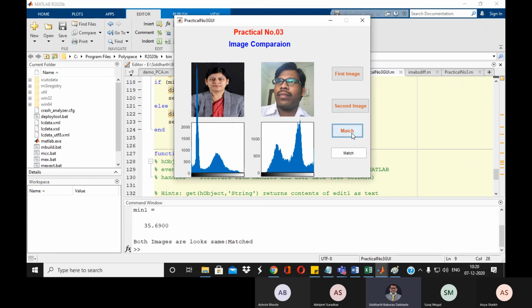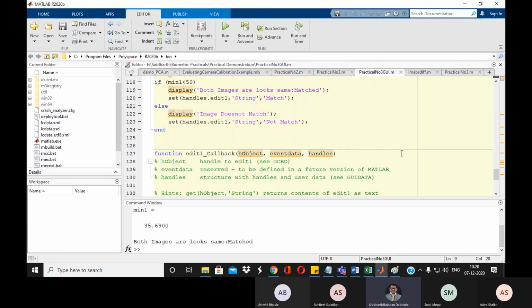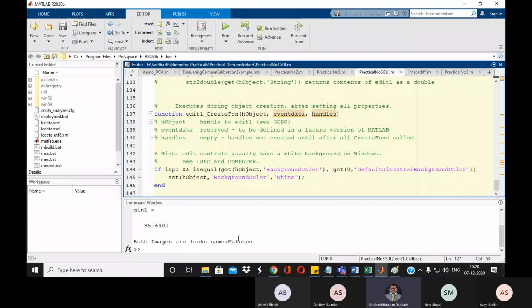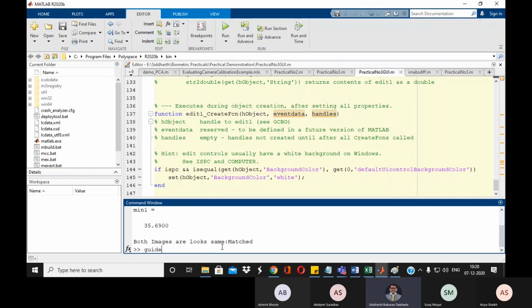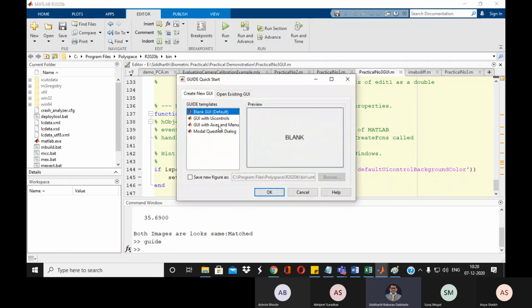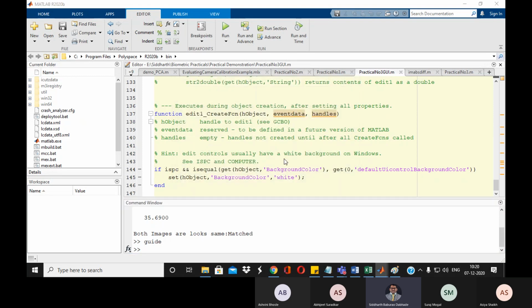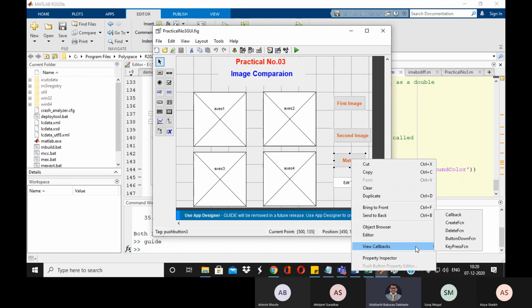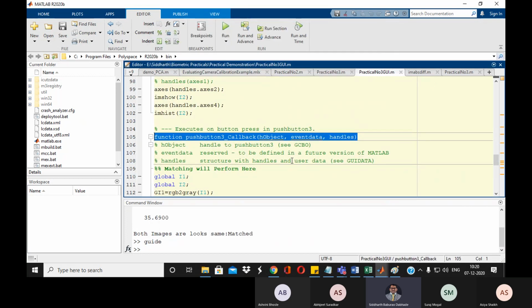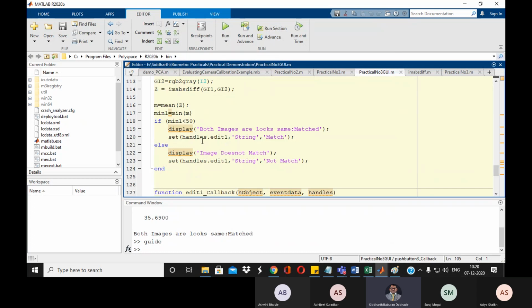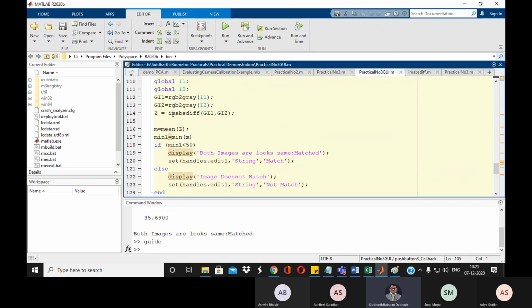Okay, so if matching is there, we can say this is a match. So I think here the same image is there. Okay, just wait, I need to check the features. Okay, so we need to go to this matching code, the callback. Okay, so here we have taken the difference between them and we have decided the threshold value is 50. So because of that this matching will happen.